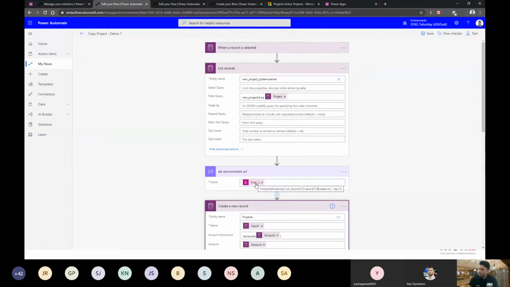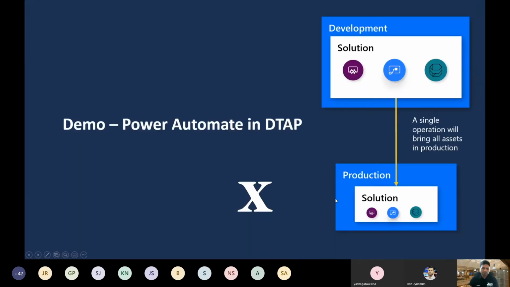Now the dynamic graph connector in Power Automate is deprecated, so you need to always use a CDS connector. Let's continue for our next demo. Now if you create some flows, we also want to deploy those solutions to another environment. In this case, I'm going to deploy my solutions from dev to production.